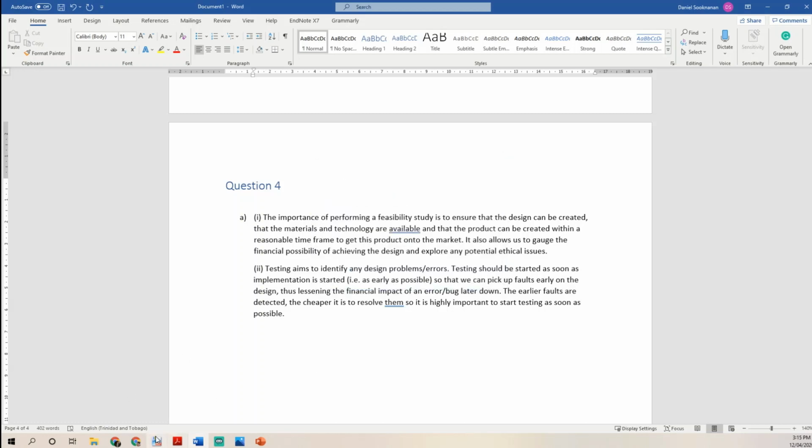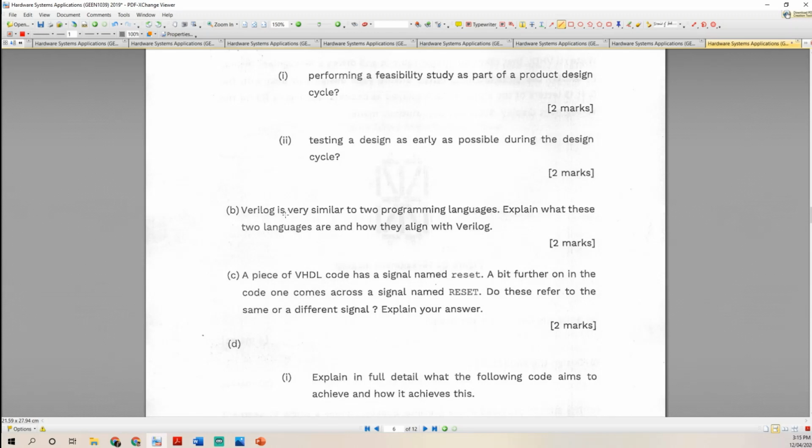All right. So next part of this question says Verilog is similar to 2 programming languages. Explain what these languages are and how they align with Verilog. Well, we never looked at Verilog in this course, but Verilog is just another hardware description language, much like VHDL, in that it allows us to synthesize hardware components using software.